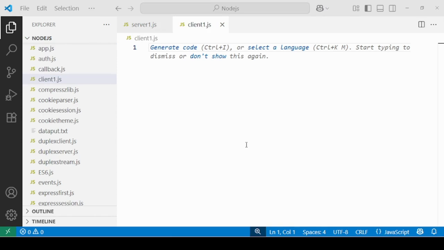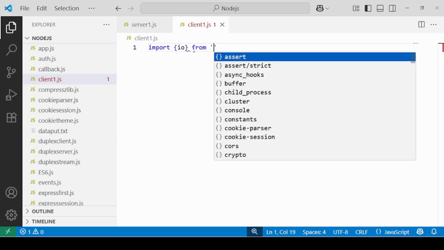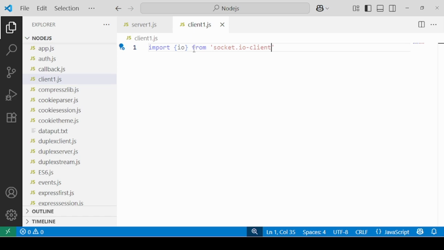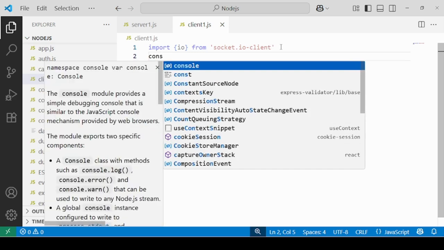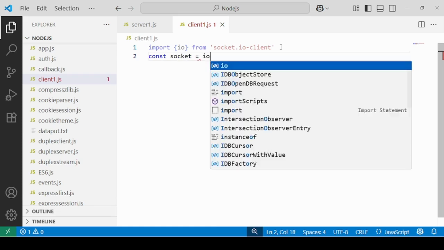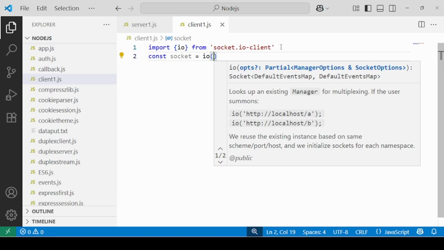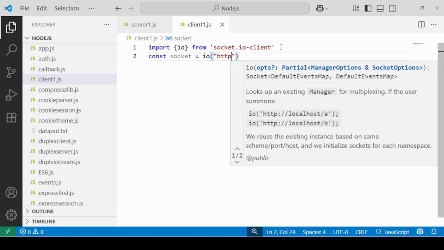Let's import the client-side socket library, import io from socket.io-client. This script is actually going to connect to the server. Then we need a variable, socket equals io. This will connect to the socket.io server that will run on the following port number. So you need to put http://localhost, and let's say we want to use port number 3000.